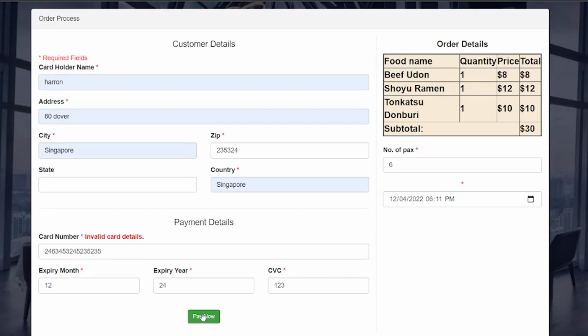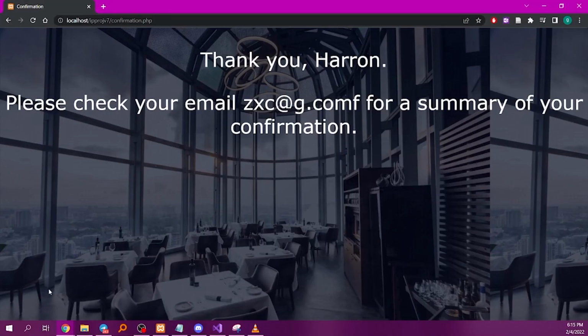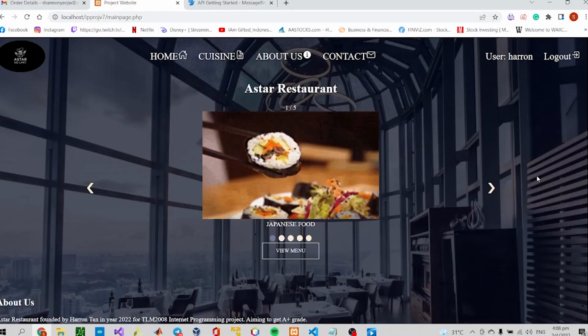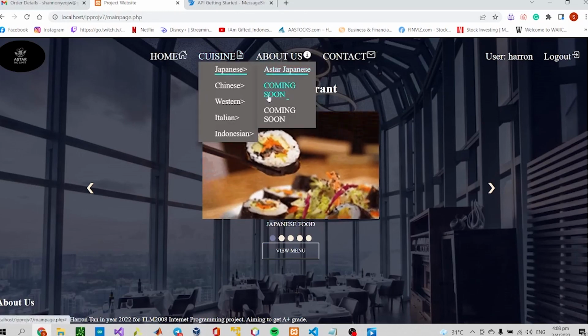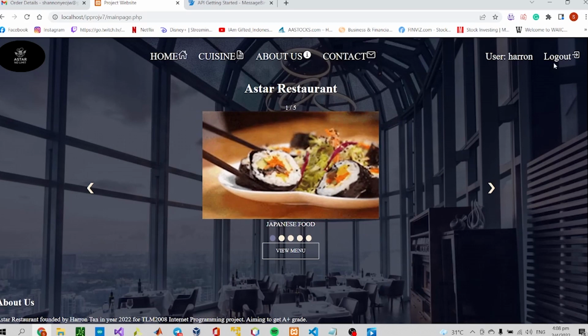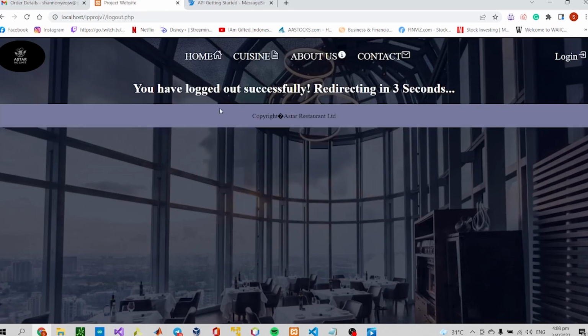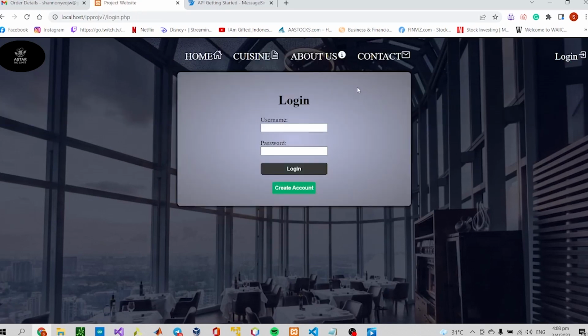In this example, all the details are entered correctly, and after the user presses the Pay Now button, it will lead to the confirmation page where it says that a confirmation message has been sent to the user. Back at the main page, the user can choose to continue and browse for food or to log out. After clicking the logout button, the user will be redirected to the login page after 3 seconds.